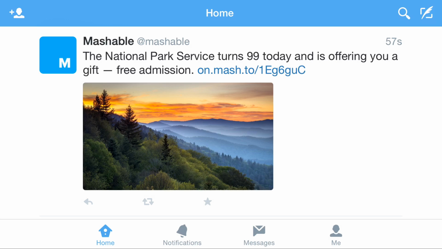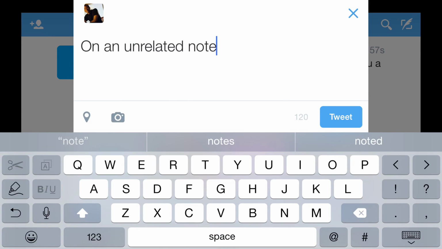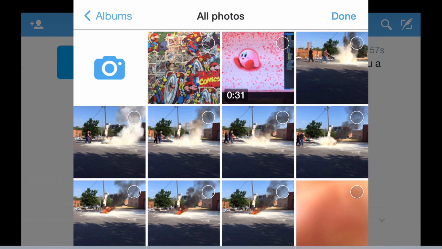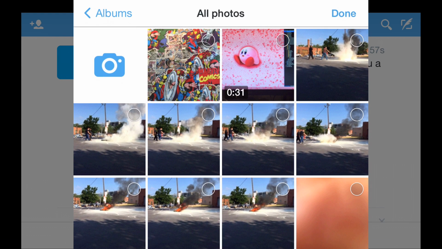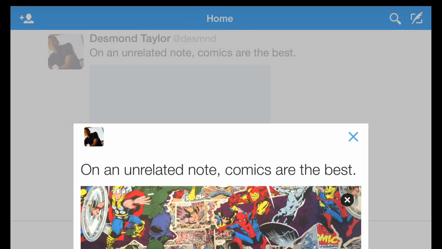A tweet doesn't just have to be text. For example, you can include a photo with your tweet. You'll start the same way by selecting the tweet button and typing your post. Then choose the camera icon. Then select a photo or use your device's camera to take a new one. In this example, I'm going to choose a photo that's already on my device. When you're ready, select Tweet.